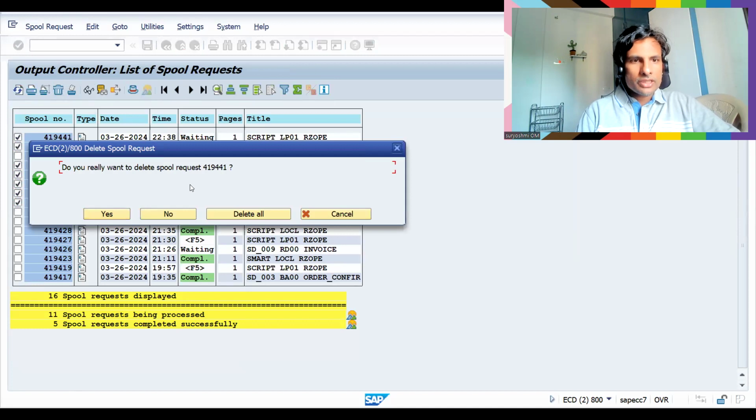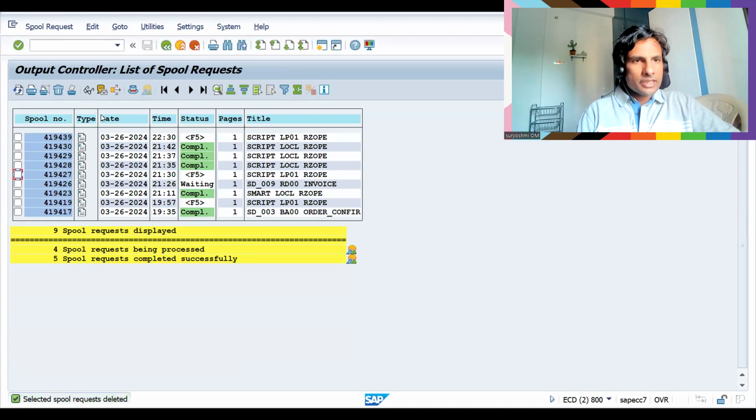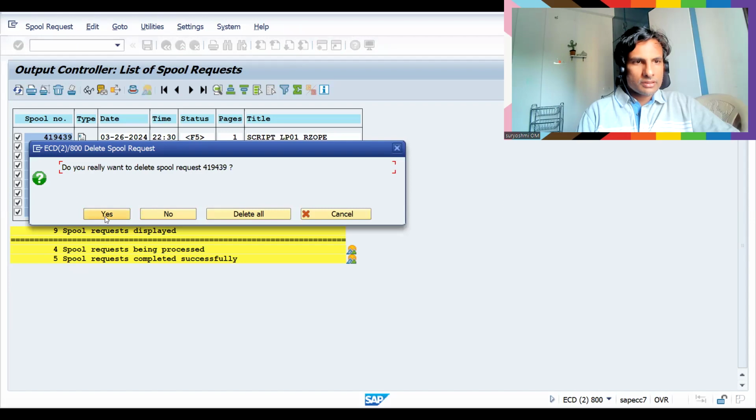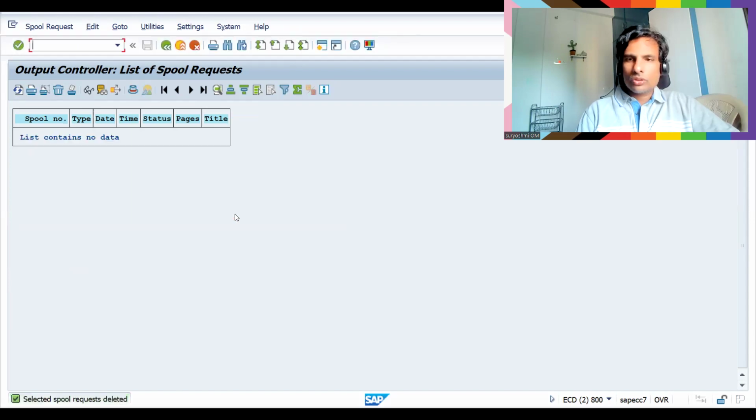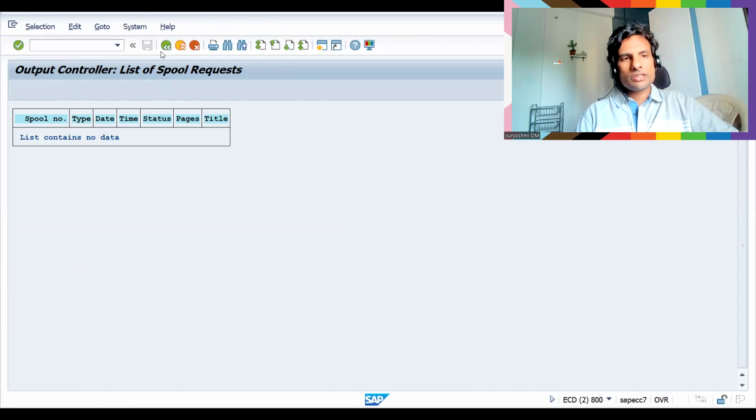Okay, do you really want to delete spool request? Yes, delete all. Let's click. So whatever the selection I made, I can do it. Okay. Let's select all. If I want, I can delete all requests. So refresh it. Nothing is there. This is how you can delete it.